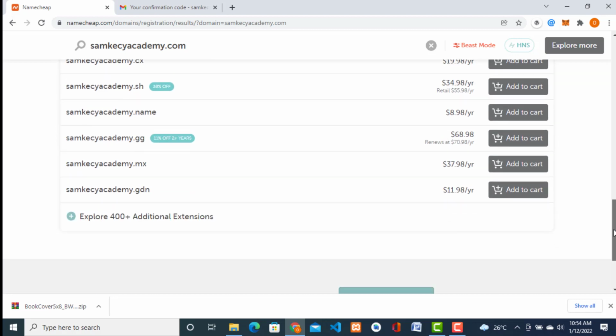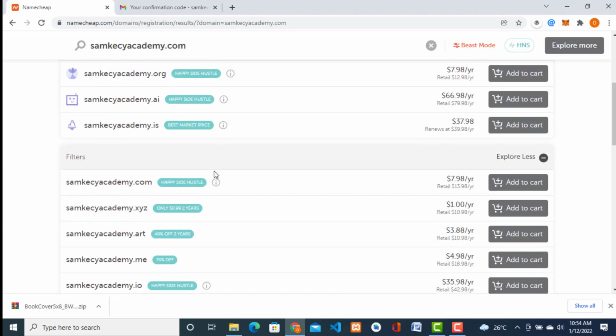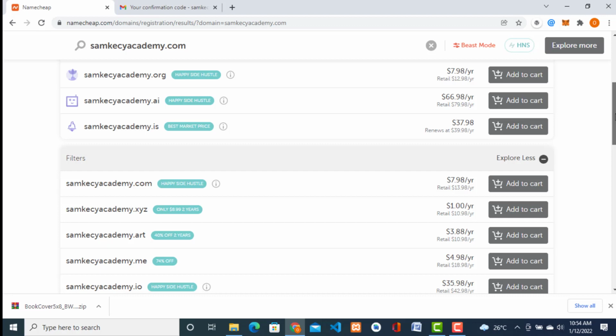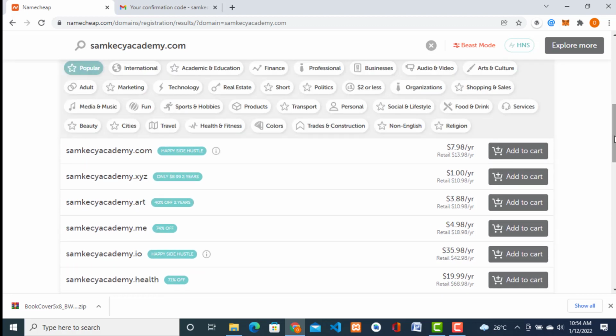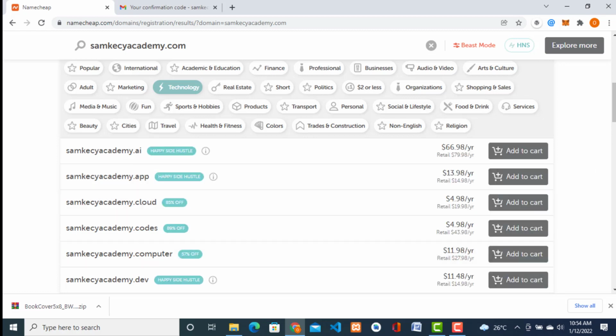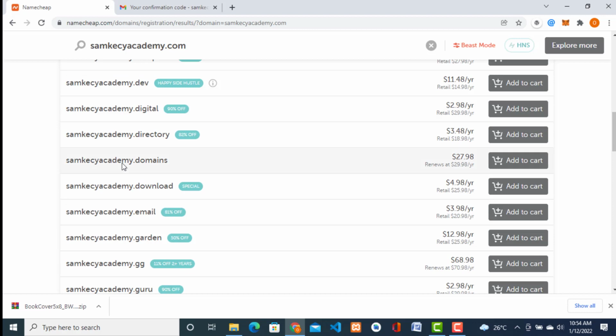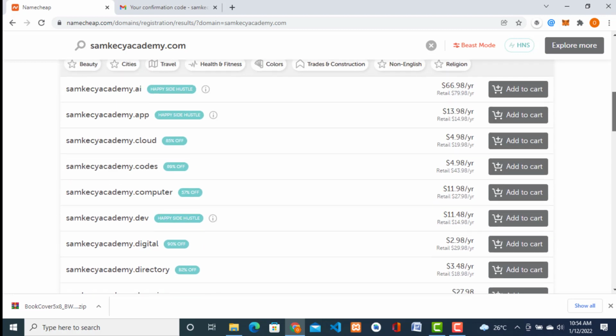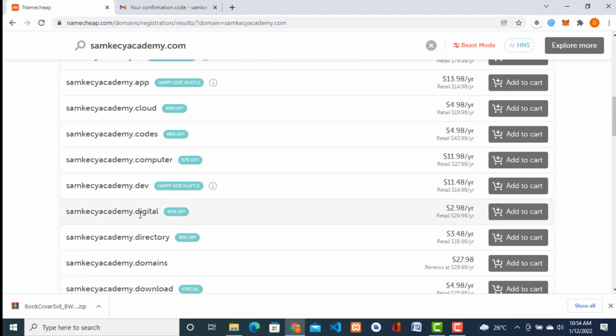There are even more. If you click this expand, you are going to see more other options. .legal, .org, .edu. You can choose .art, .audio. All these are different categories depending on your niche. For technology, you can see .tech, .app, .cloud, .co, .computer, .dev, .domain. If you are building a hosting or setting up a domain name, .download, .email, whatever, depending on what you want, just choose. Some of them are way cheaper, like you can see this one, .digital is $2.98.